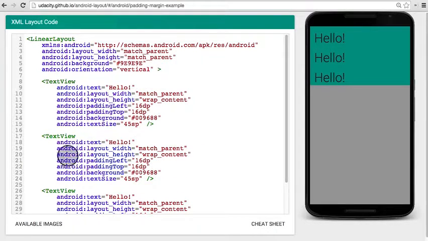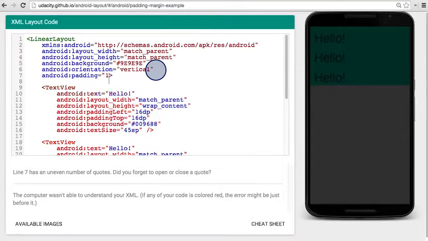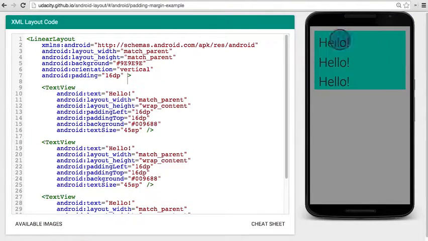Adding padding and margin values isn't just restricted to these children views, you can also add it on the view group. If I add a padding value for the linear layout, then you can see that it shifts the views over by 16 dips in all directions.